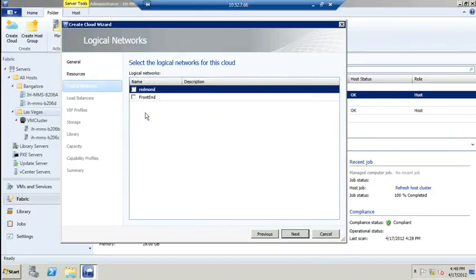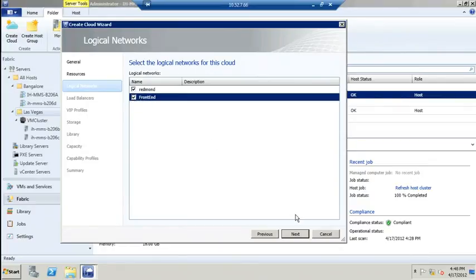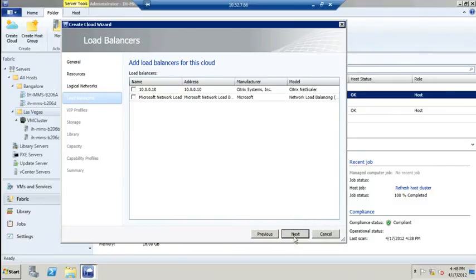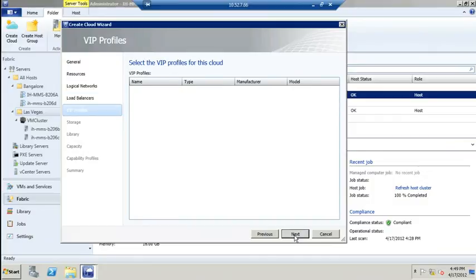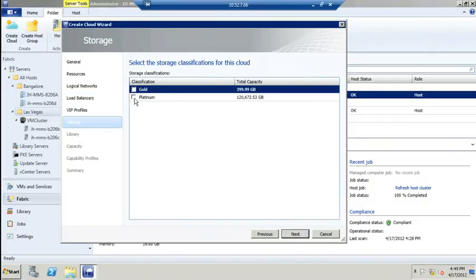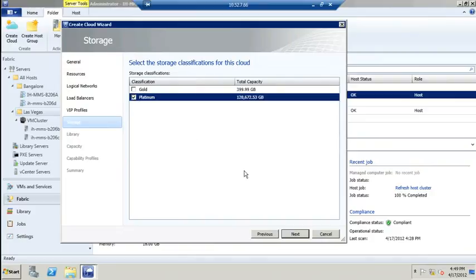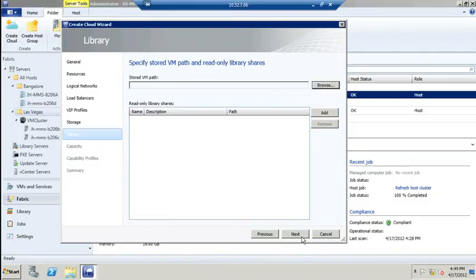Click next. And what logical networks will be available? I'll make it both, because I want certain applications to go into the front end and certain applications to go into the back end, which is my Redmond network. Click next. I would like my Citrix NetScaler load balancers to be available for this cloud. And I don't have a VIP profile, but I have storage. And I want my Platinum storage to be available for this cloud, because here my marketing team would probably host my company's public website. Click next.